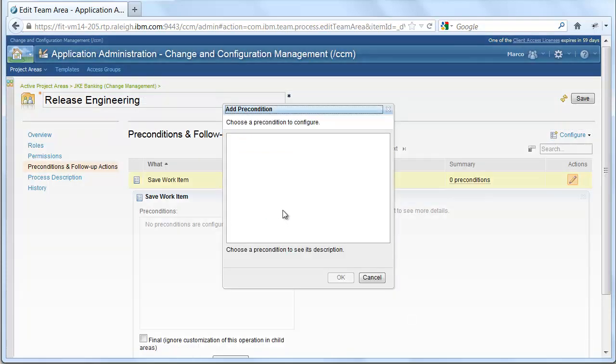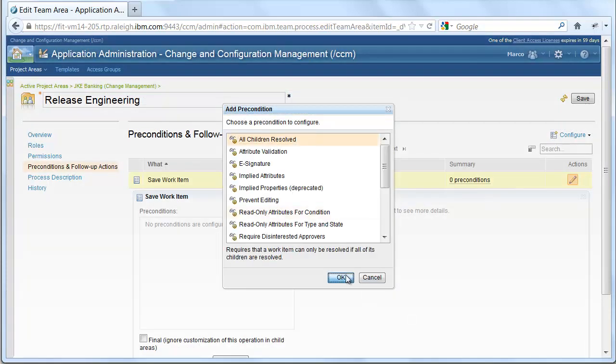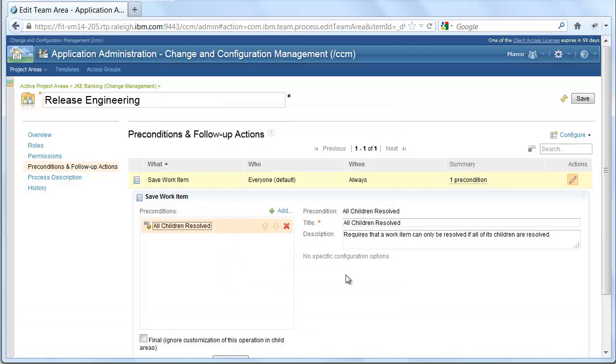Click on Add and select the All Children Resolved precondition. Note that when you customize the preconditions for a team area, the preconditions that you configured for the project area will no longer be considered.